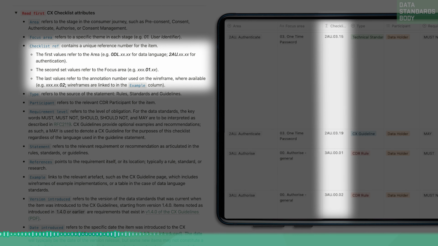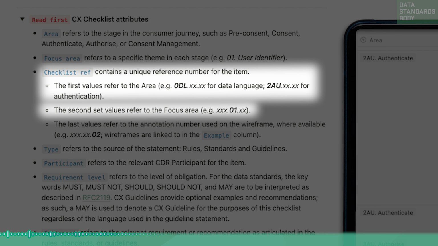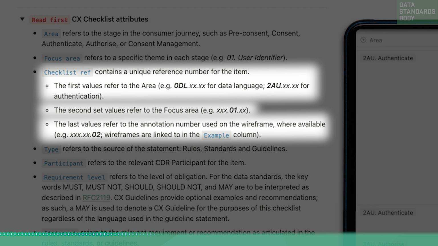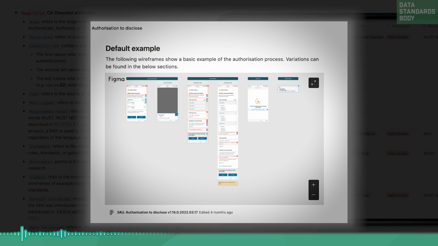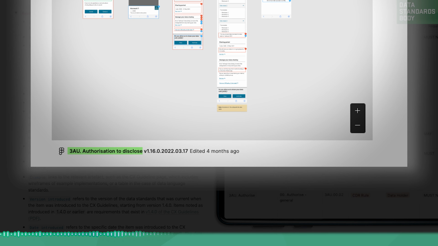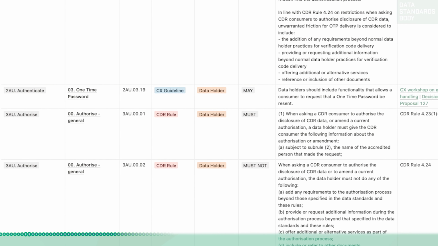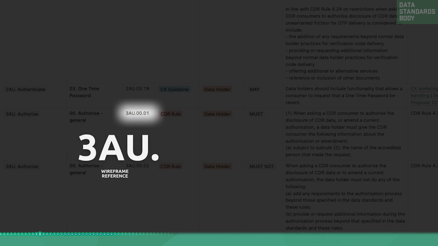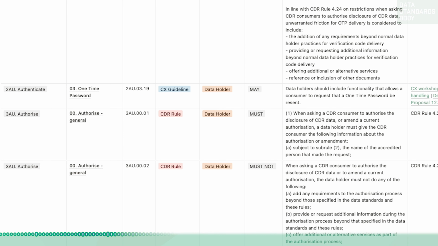The checklist ref column in the checklist table contains the reference identifier, corresponding to the wireframe identifier, the focus area number and the reference number in the Guideline Key Requirements and Guidelines table. For example, the authorization to disclose guideline identifier is 3AU. In the checklist, the first reference in the 3AU group has checklist ref 3AU.00.01. This corresponds to the first entry in the authorization to disclose default example wireframe's reference table.